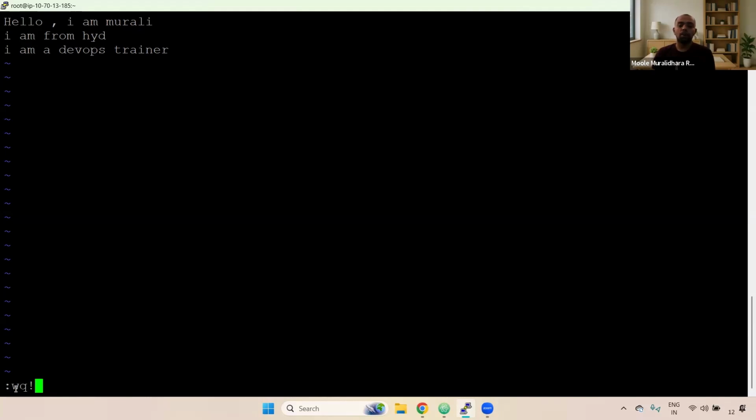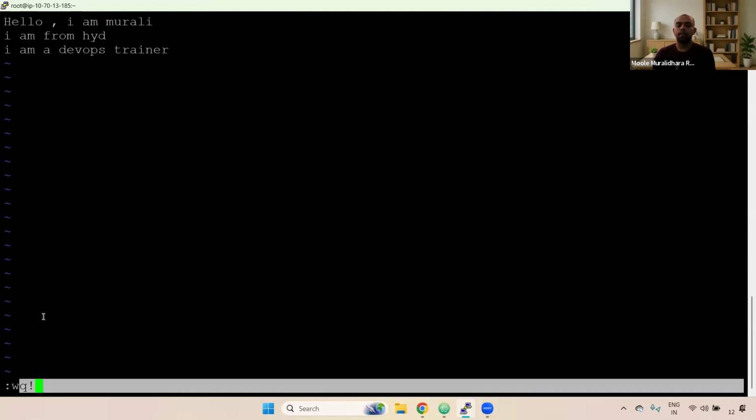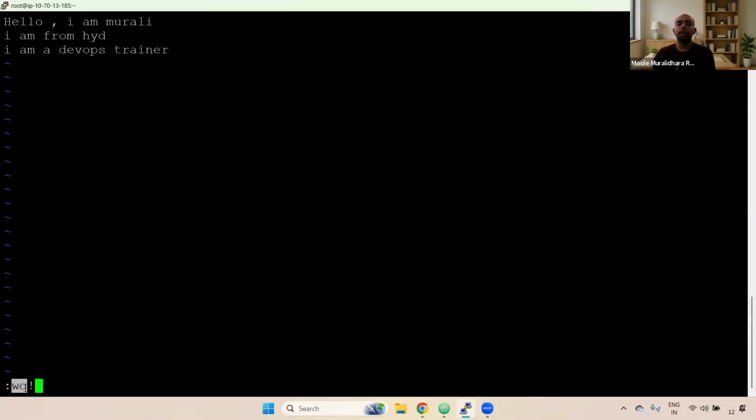Remember, shift colon. Okay, shift colon w. w is nothing but save. q is nothing but quit. Exclamation mark is nothing but forcefully quit. What is the meaning of this? It will save quickly and forcefully. It will save the file and quit. Understand? w means save, q means quit, and exclamation mark means forcefully.